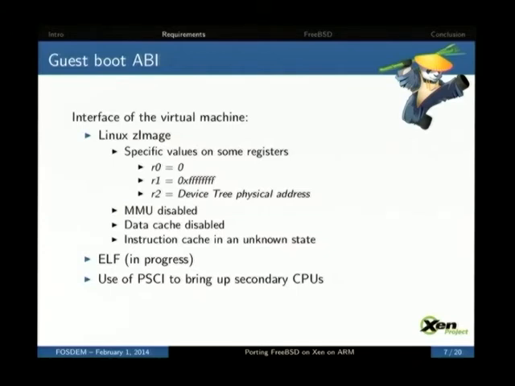The MMU and the data cache will be disabled, so the guest will start without page tables. On the instruction cache, we can't say if it will be enabled or disabled. This is only the support for Linux zImage. There is also support for ELF, which is in progress.